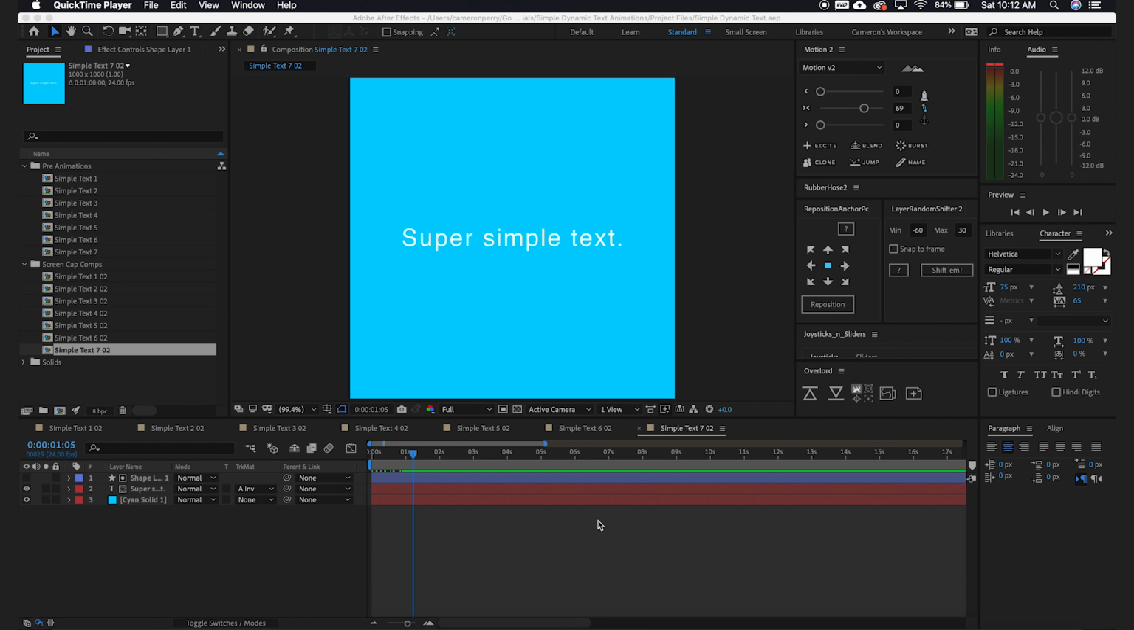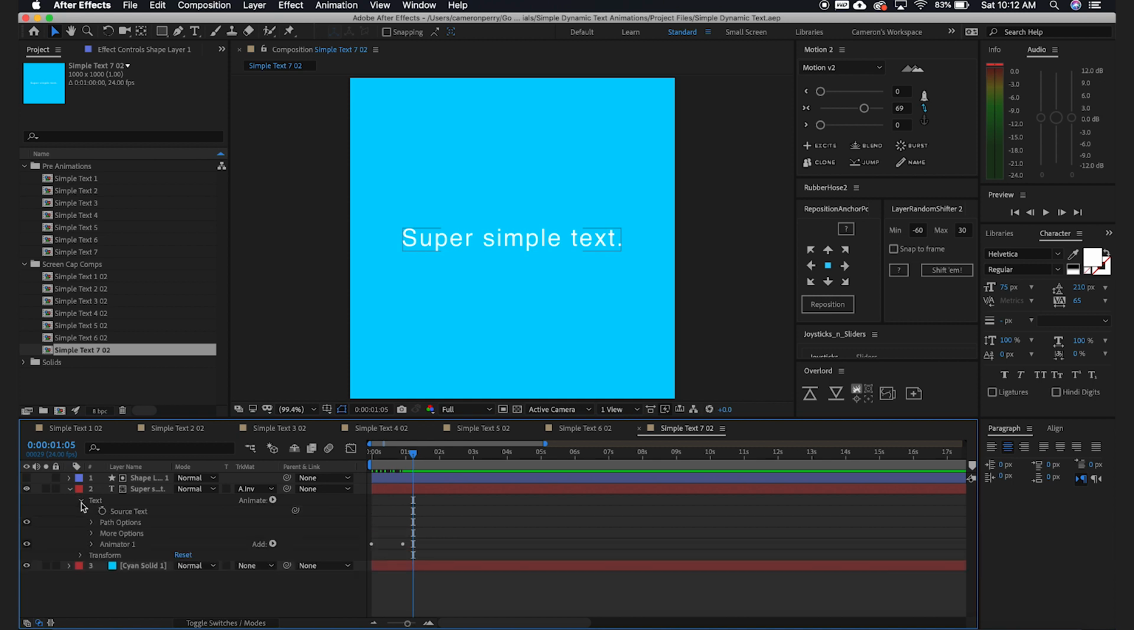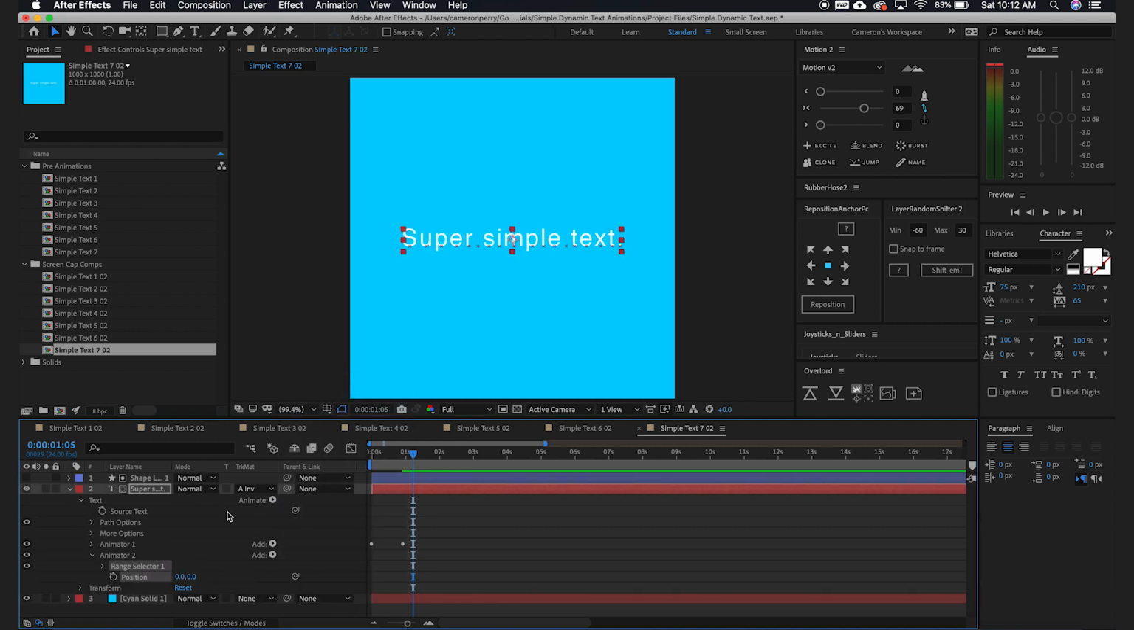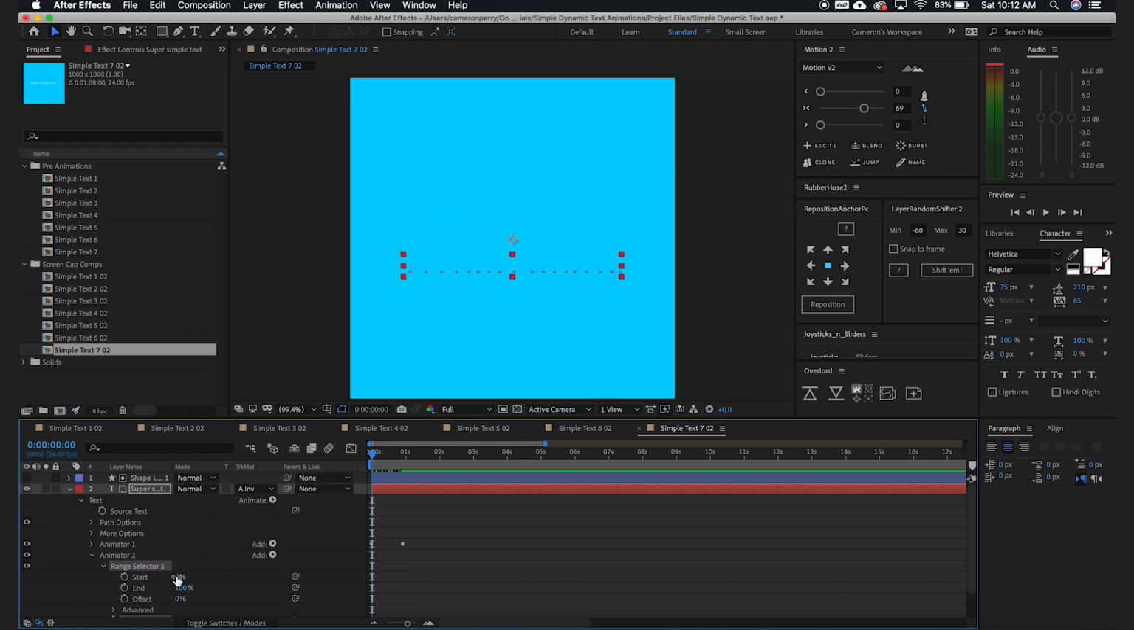All right, so we're at the last one, number 7. It looks pretty similar to number 6, and in fact we're just adding to what we did in number 6. So let's keep this train rolling and add another position animator to this text layer. Open that bad boy up and set both the start and end to 100%. Make sure you're back at the beginning and create a keyframe for both the start and end.